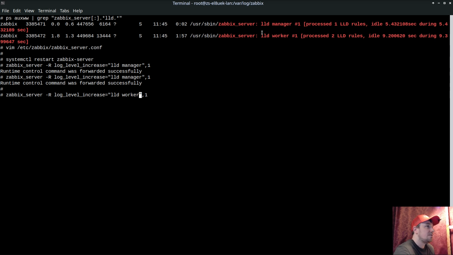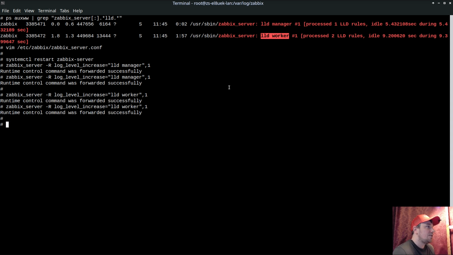Worker, because the category is called worker. Enter. To see which level it runs right now, we can use grep log level in var log Zabbix server and tail, something like that. Enter.